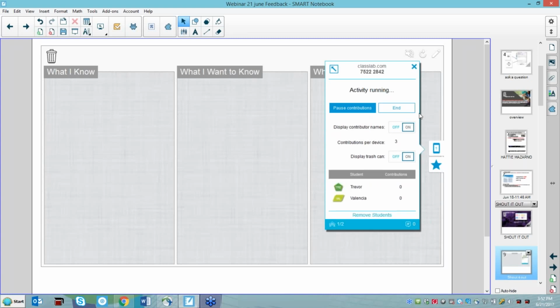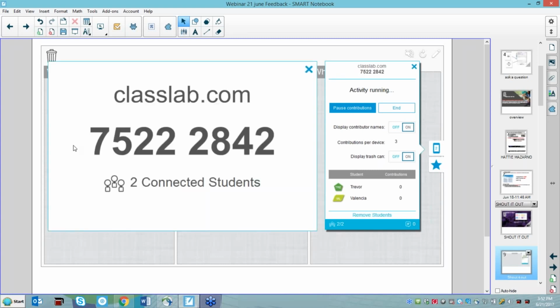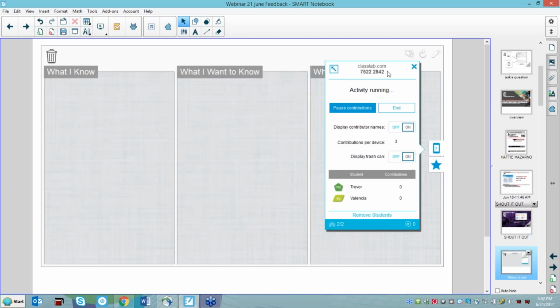So well done, Valencia and Trevor. So basically, I'm just going to show that class code, and I've just clicked on the little arrow there. That's individual for me. So anything I do with Lab, that class code will be used by the students. Once they come on once during a lesson, unless the teacher throws them off, the activity will change for them automatically. So I'm just going to close that little window now.